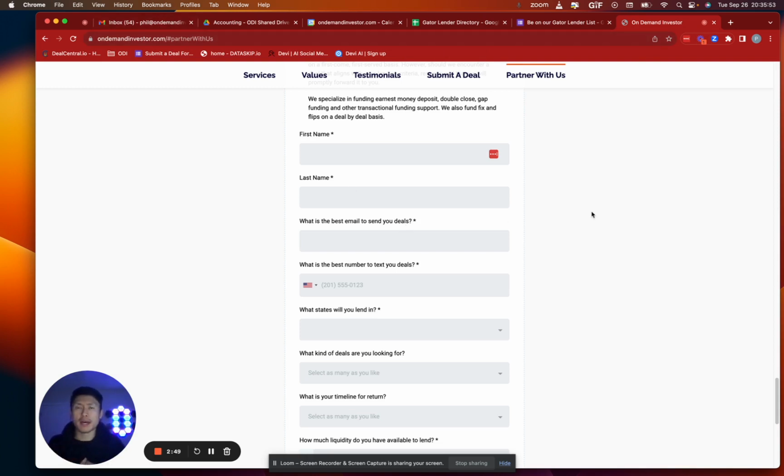And you can do this by going to different groups, right? You can go to different Facebook groups that have mostly lenders in them, but mostly we're dealing with other Gators. So you can start to build a Rolodex of Gators into your CRM or Google spreadsheet, or however you want to do it.